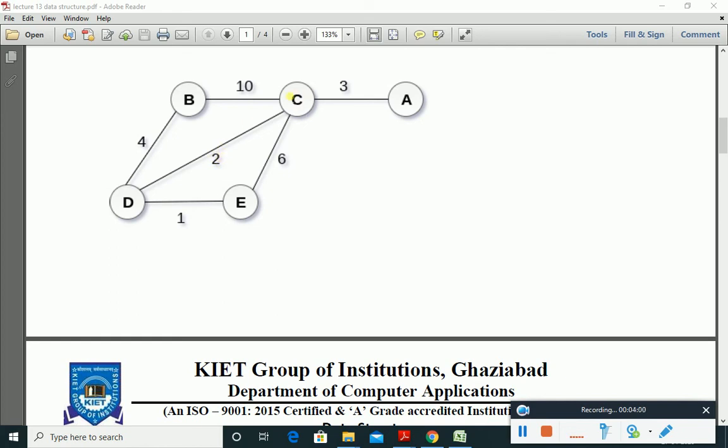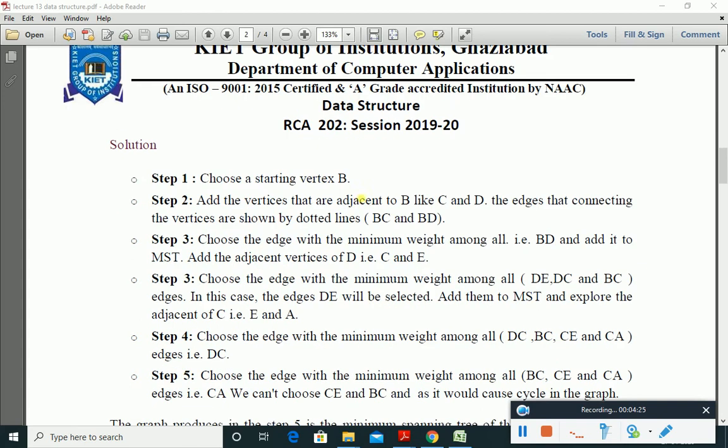And when we reach C, we will find the adjacent edge of this C, that is 3. Again we have 3 edges in our set. One with weight 6, one with weight 3, the last one with weight 10. So we will select the edge which has minimum weight, that is 3. So this is what I have mentioned here.